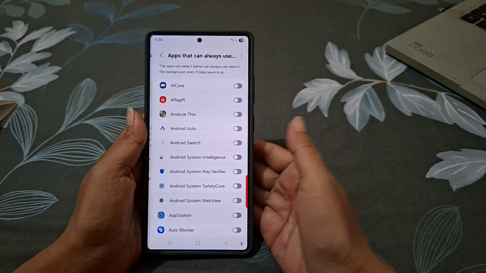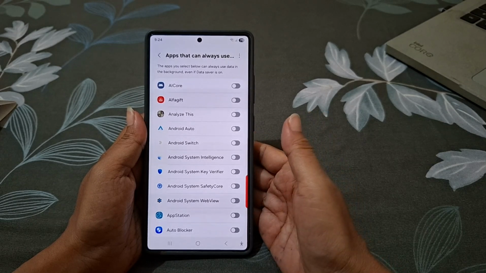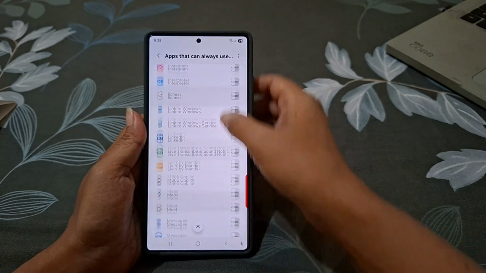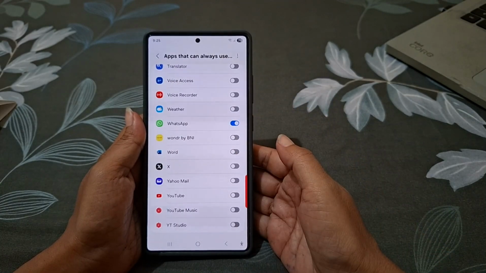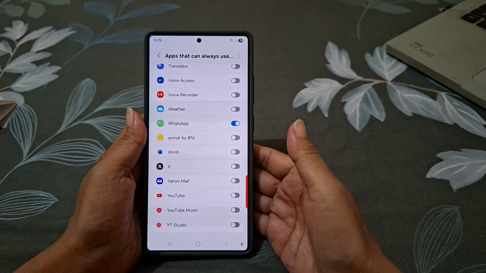If there are certain apps you still want to use data in the background, tap Apps that can always use data and allow them individually. For example, you might want to keep apps like WhatsApp or Google Maps enabled so they stay updated even when Data Saver is on.